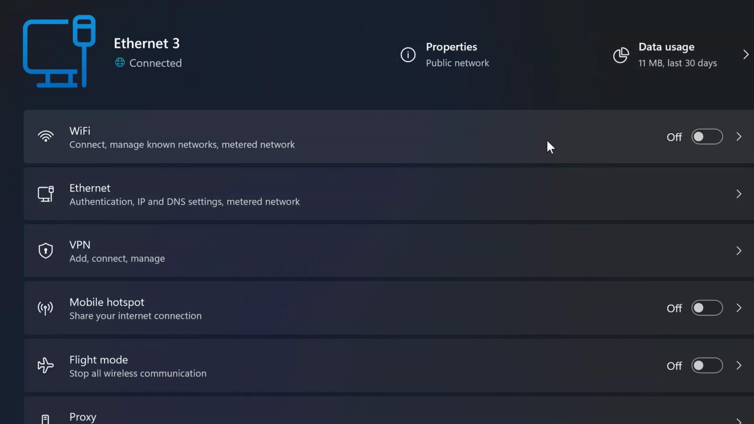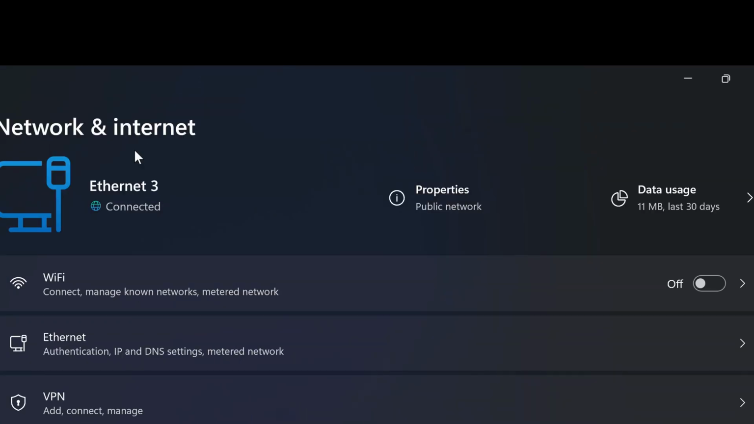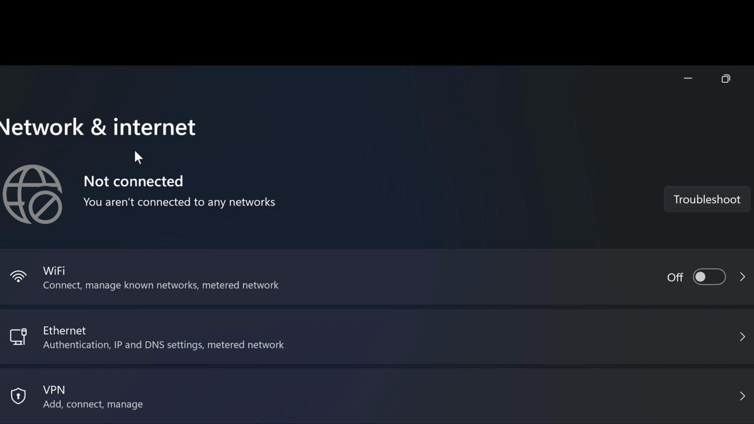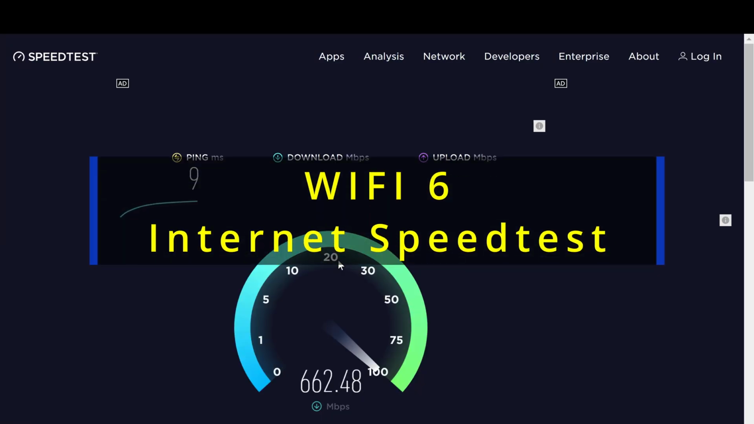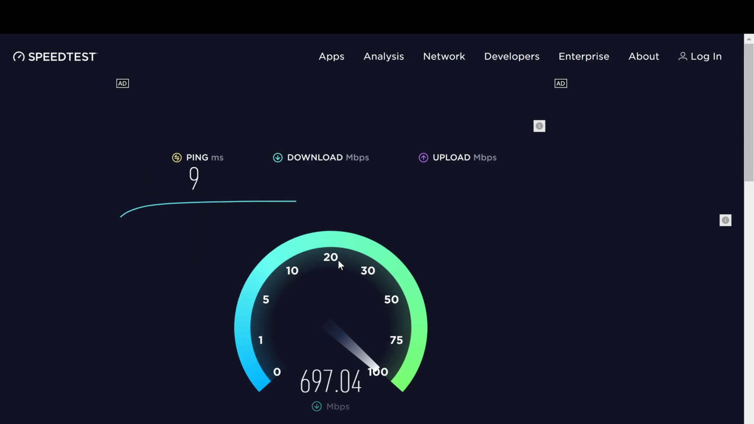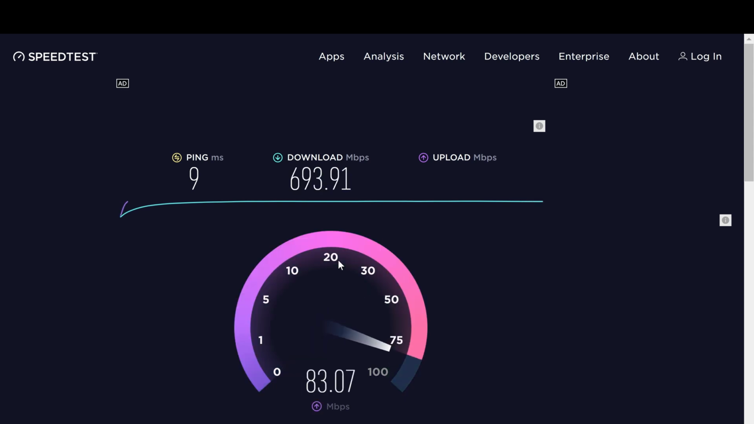Okay, so I will just disconnect the Ethernet from the computer. All right. So now the Ethernet is disconnected, and now we've got the Wi-Fi, and we'll do the speed test again. So I do have a Wi-Fi 6 mesh system, and the motherboard is Wi-Fi 6 compatible. And, oh, phenomenal. Oh, yeah, that's some nice Wi-Fi.